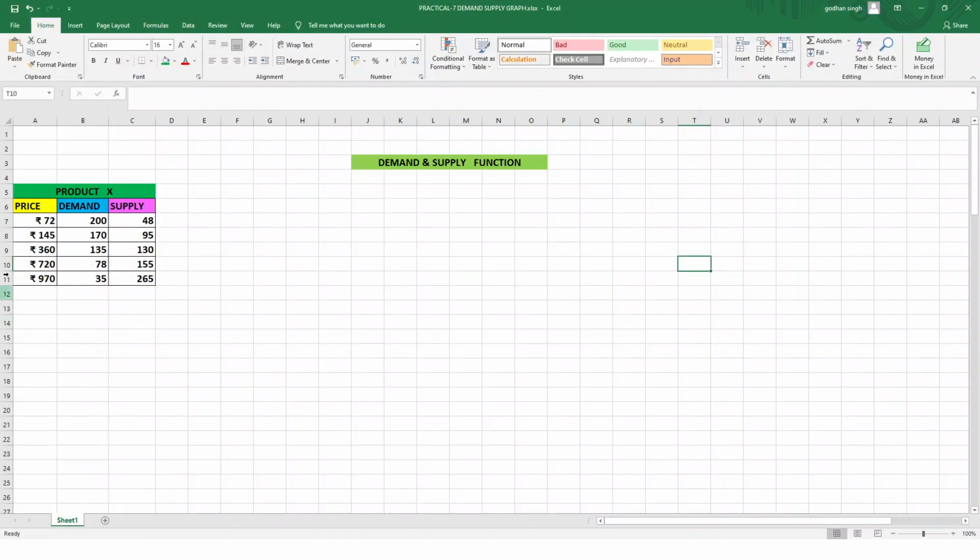So here we are. There is a product X, and the price and the demand and supply for that are given, and here we can see that when the price is low, demand is more but the supply is less, and when the price is more, the demand is less but supply is more. So now let us draw the demand and supply curve for the product X. So here we have price, demand and supply.